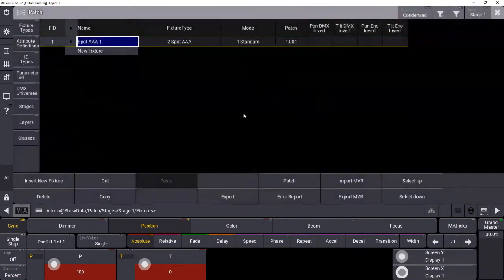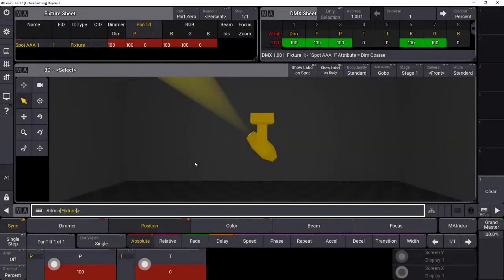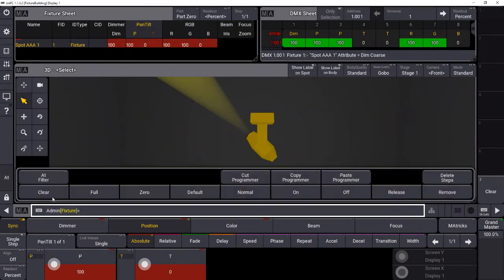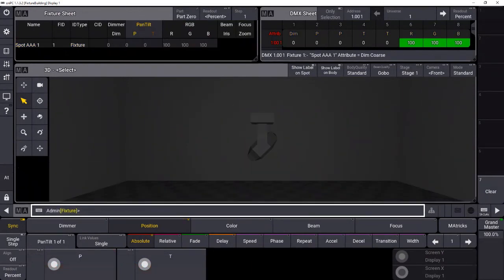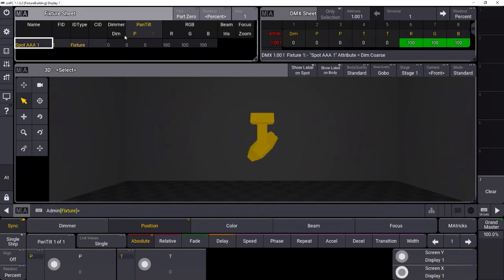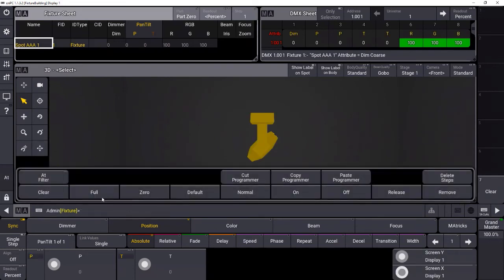So let's close this and leave patch and save. OK, it looks like it is working. Let's clear everything and let's check once again. Now, obviously, it's not facing me. It's not facing the actual camera. Let's see what's happening. So let's select the fixture and let's say full.